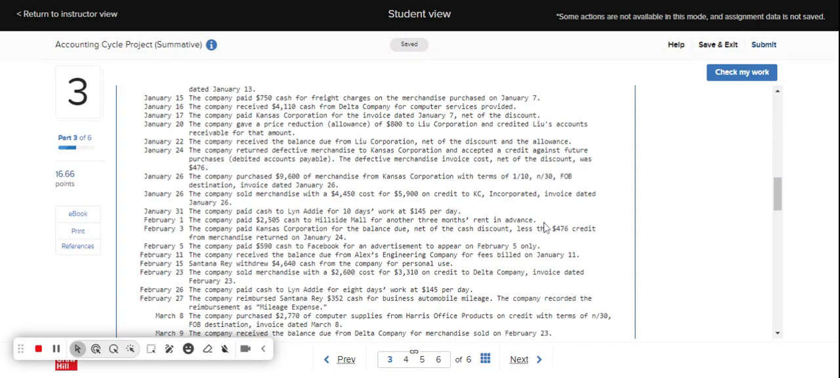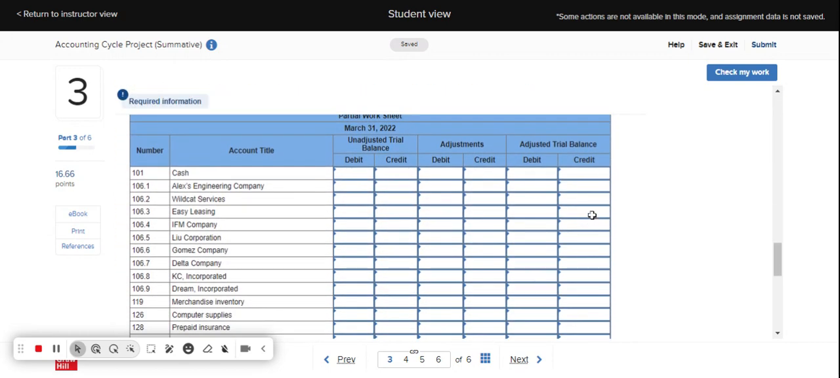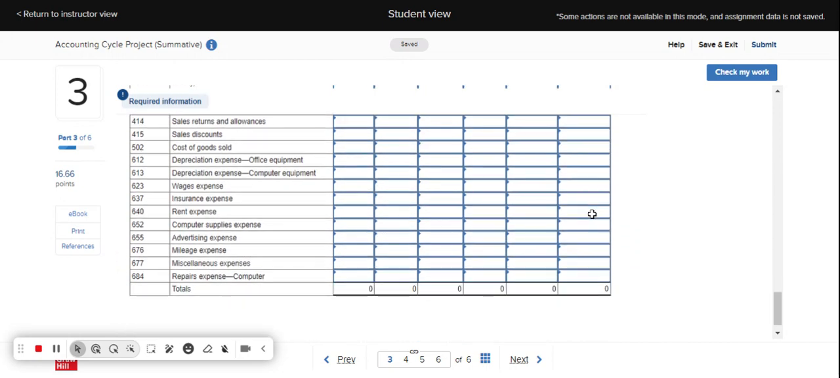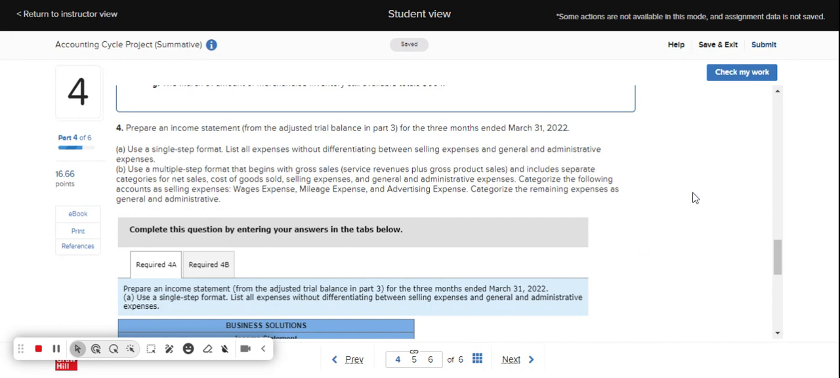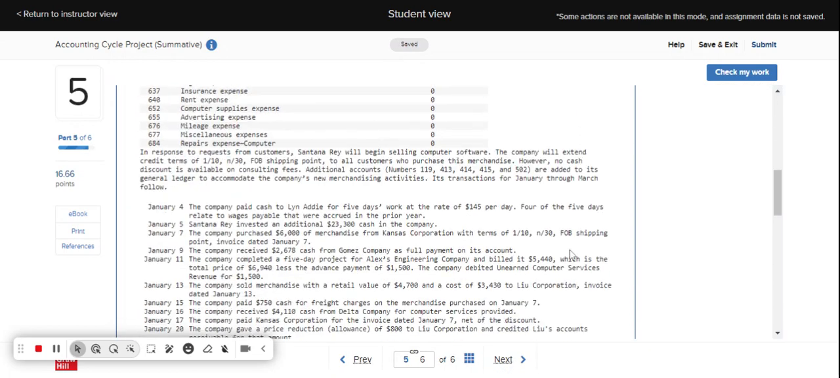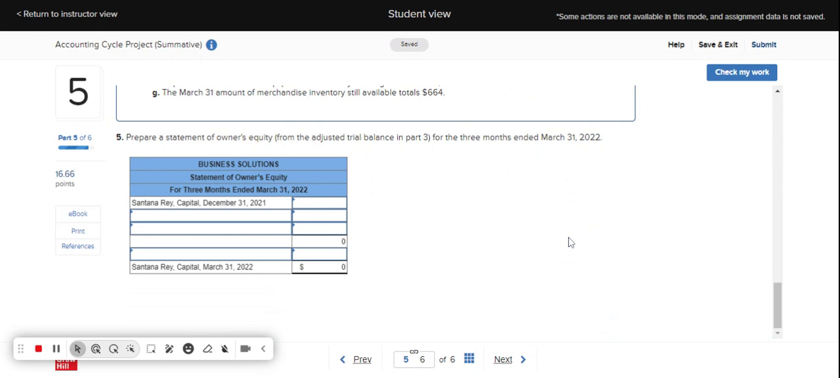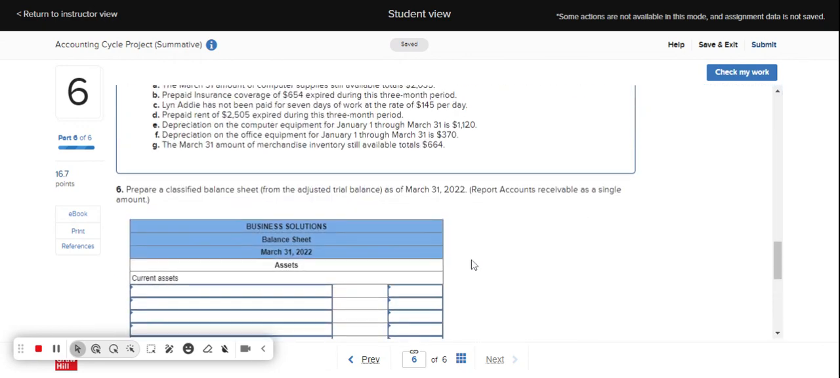Part 3, you're going to go down and journalize and show your worksheet information here. You want to make sure you double check your numbers to make sure everything adds up. Okay, here's your totals at the bottom. Part 4, you're going to take the information from your worksheet and prepare an income statement in single step format in 4A and in multiple step format in 4B for this business for the period. Part 5, you're going to pull together the statement of owner's equity for the end of the period, March 31st, 2022. And the last step, you're going to pull together information for this company's balance sheet as of March 31st, 2022.